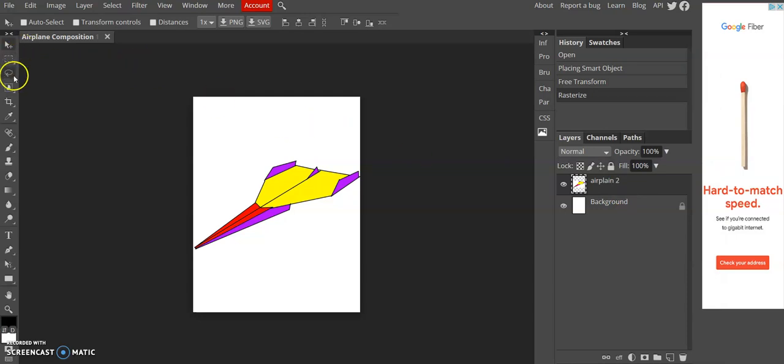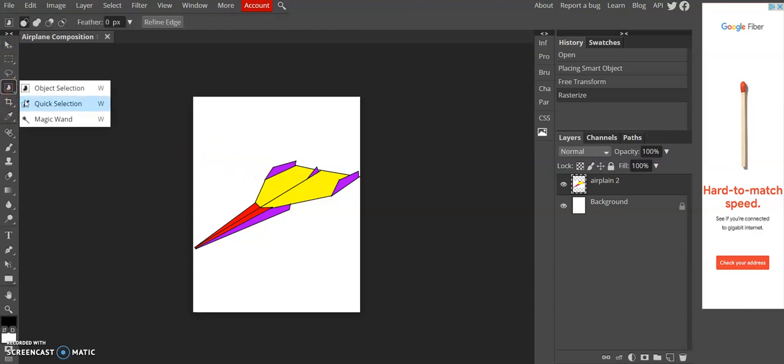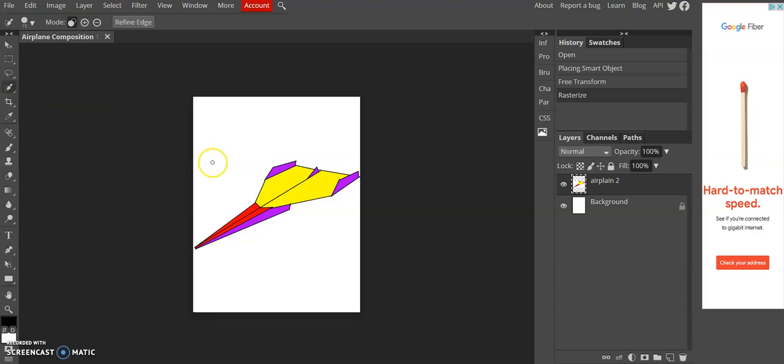Then I am going to go over to the left hand side and select object selection tool, hit quick selection, and then I will select my paper airplane. You'll see it outlines all the way around in dotted lines. Then I'm going to need to copy what's inside of the dotted lines. So I'm going to hit Control C on my computer, Control D to get rid of the lines, and then Control V to paste the copy. And you can see over here it made a new layer.